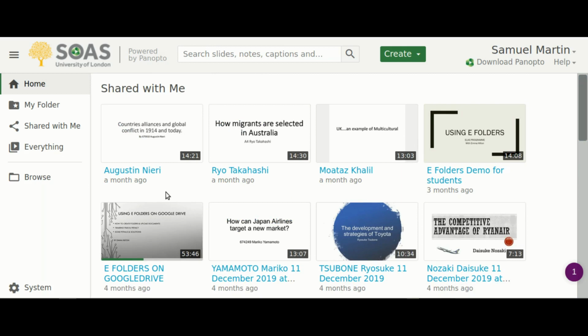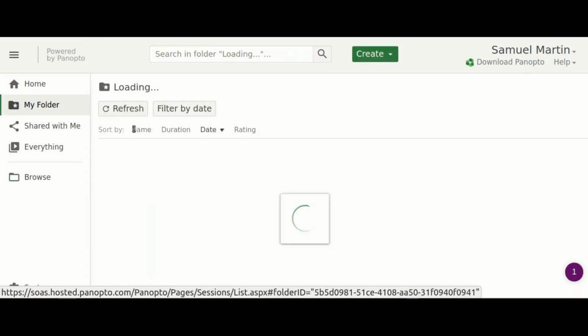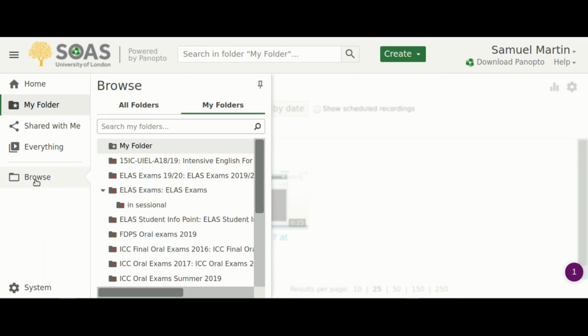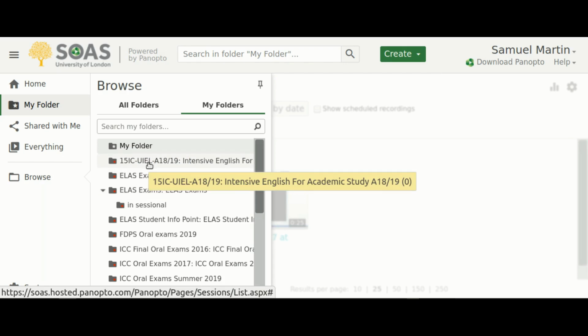But don't panic, because if you look here along either my folder, where you'll have a folder just for your own personal stuff. I have two here which I no longer remember what they are. Or browse, you'll feel a lot more safe. And when I click browse, I can see that the last places I've been are my folder and that course that we've just put our block on.